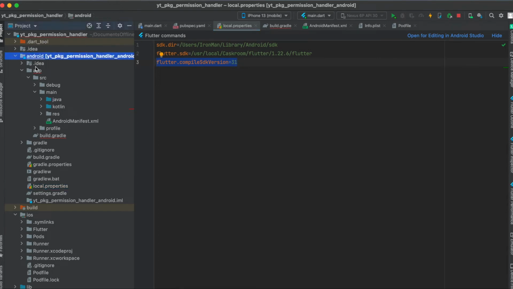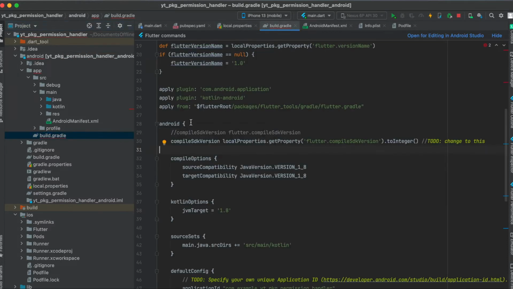Then under Android, app, open up your build.gradle file, and here we're going to reference the compile SDK version, which is under android here. Simply comment out this line and then paste in this line here, compileSdkVersion. Then we're getting the property from our local properties, and make sure this is the same variable name as you defined in the local.properties file.